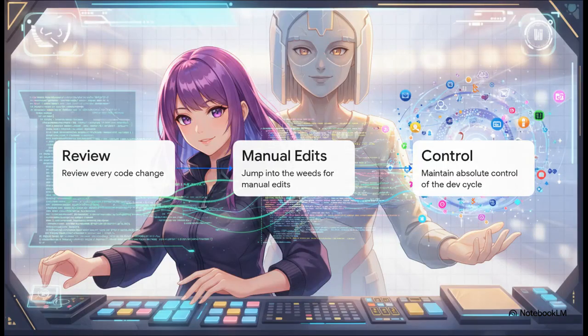The day-to-day reality of this is what they call the SDD control loop. It's just 3 steps. 1, you review every single code change. 2, you jump into the weeds and make manual edits whenever you need to. And 3, you maintain absolute control of the dev cycle. You are in the driver's seat. You aren't letting the AI run wild, you are orchestrating it.